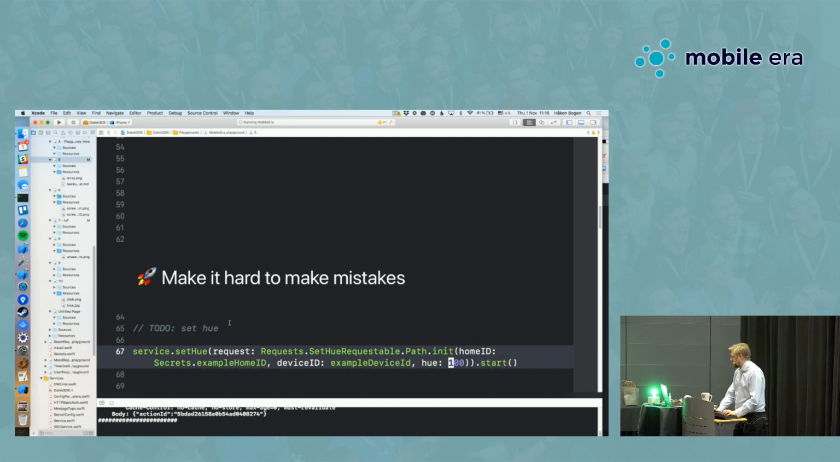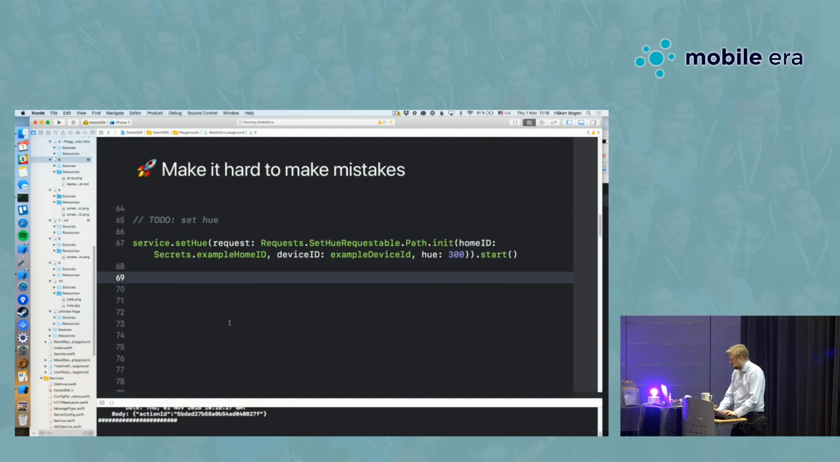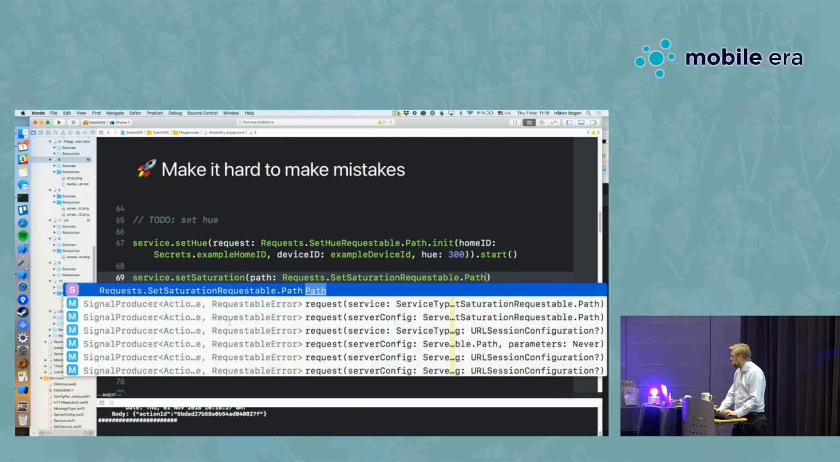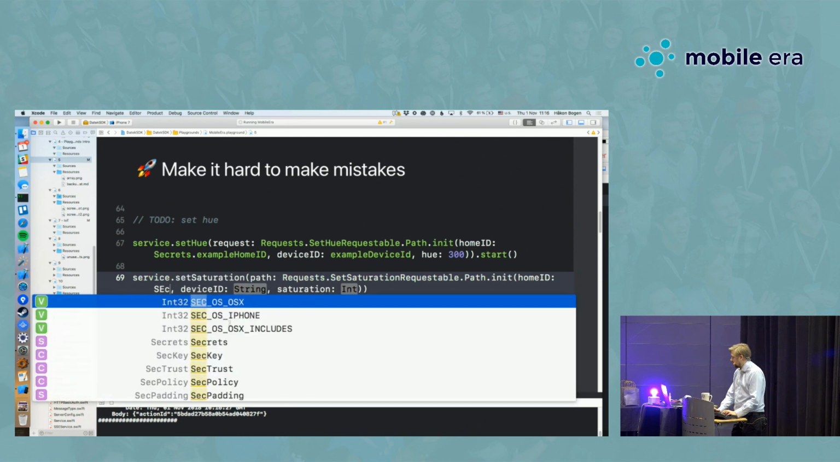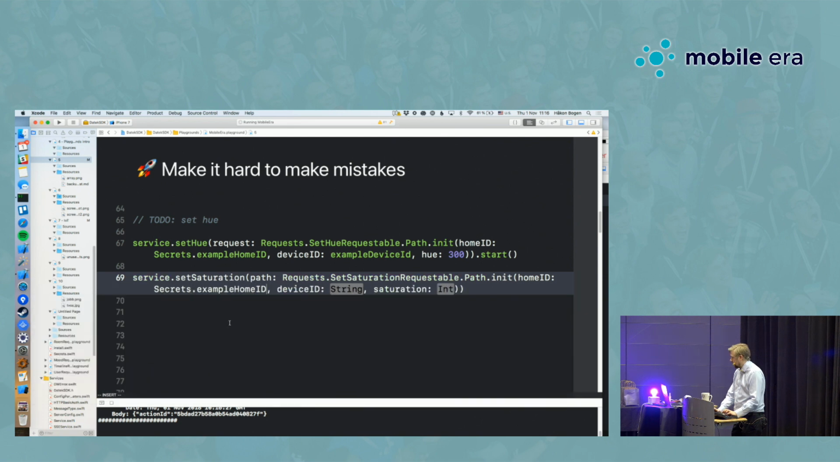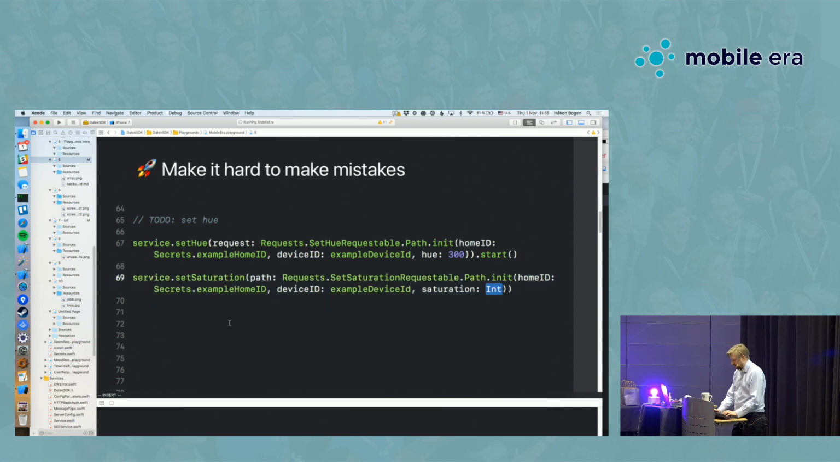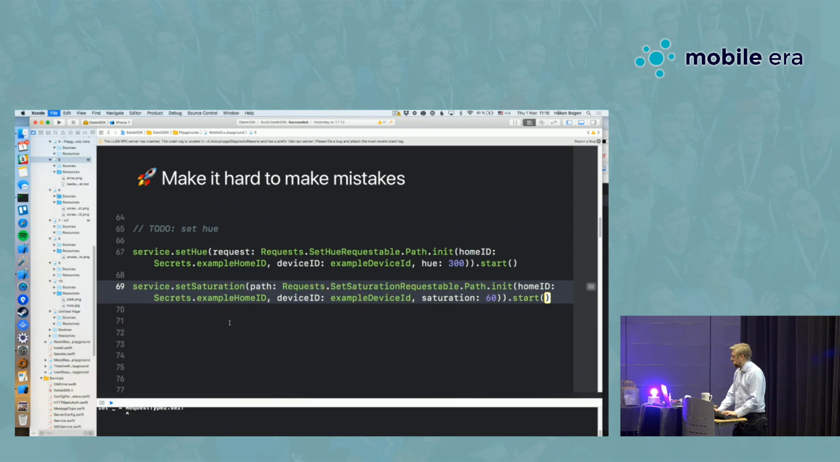It's a playground, so we can just change the value, and it changes the color of the bulb. And we can change it again. We could write more requests. I can just scroll a bit. We could write service set saturation, for example, and that's secrets.example home ID, example device ID, and the saturation value. So the saturation is kind of how white the bulb is.